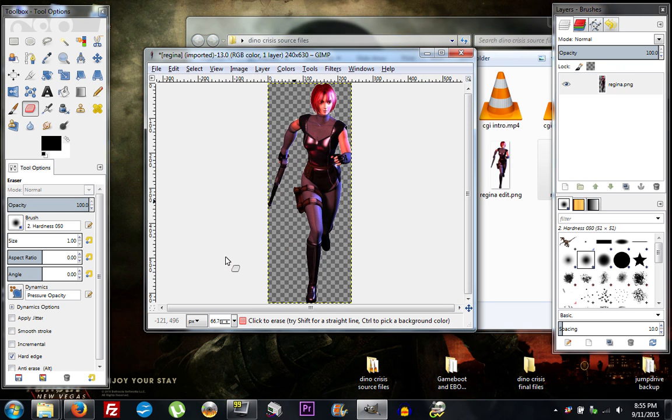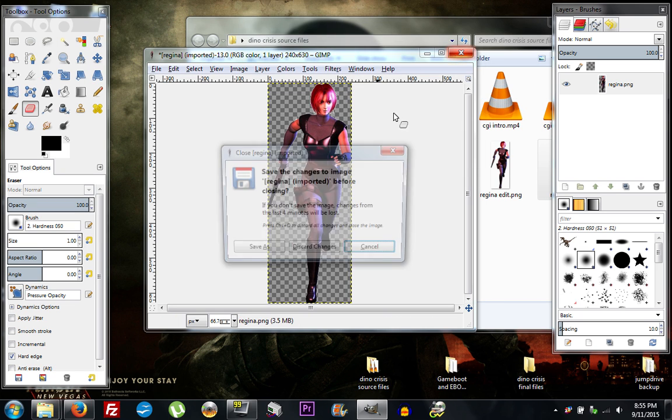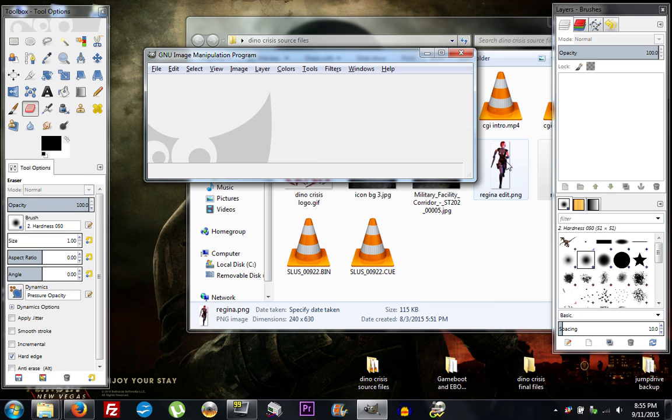So we just did the gun holster as an example. You have to go along the entire outline of your foreground object to make it look good. So once you've done that, you'll have something that looks like this.